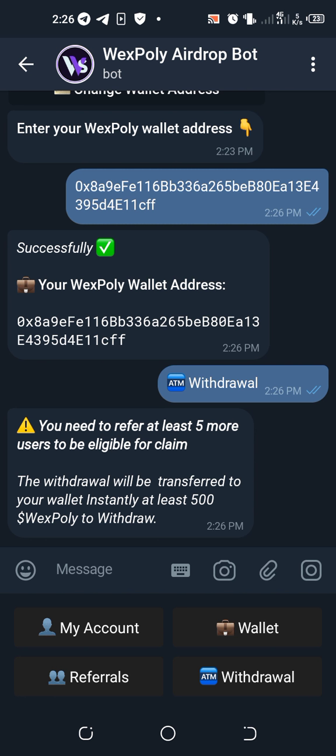But keep in mind that airdrops are 100% free. Do not pay any fee or any penny for any airdrop. Airdrops are 100% free. Do your own research before joining any airdrop.